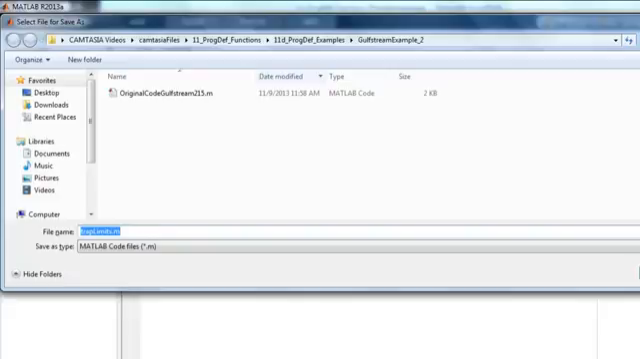When I save my function, remember that the name of the file needs to be the name of the function. MATLAB already knows that, so it gives me the name of the function.